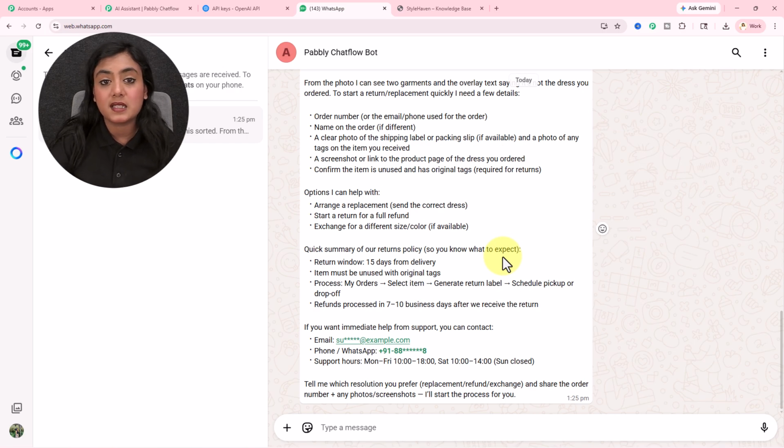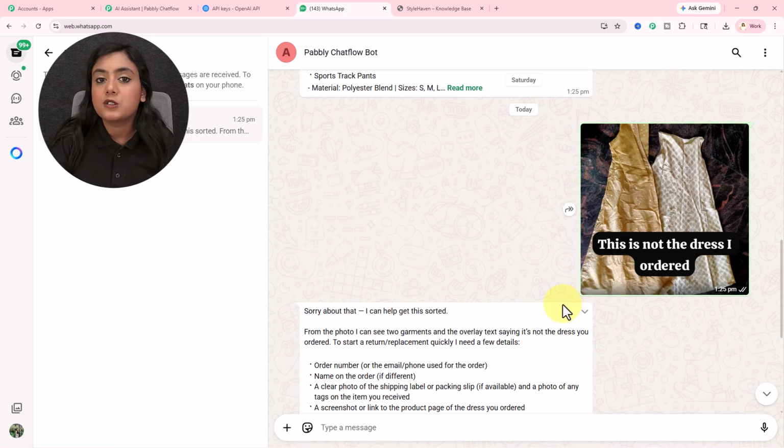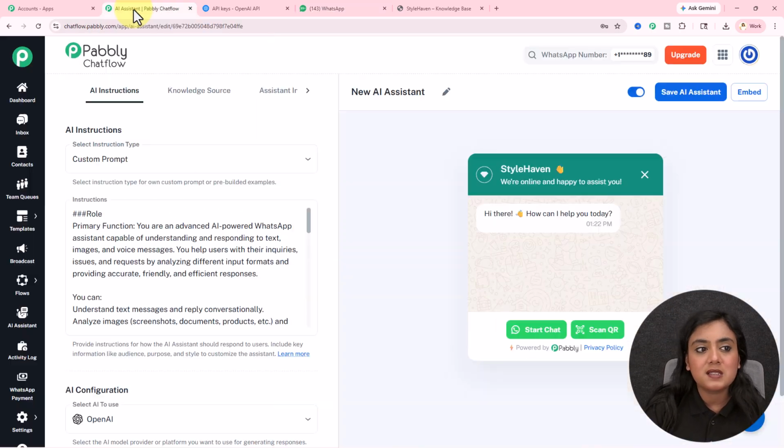So this is how this AI assistant is not only going to understand text and voice notes, but also images. So this is how this amazing AI assistant is created with the help of Pabbly Chatflow.